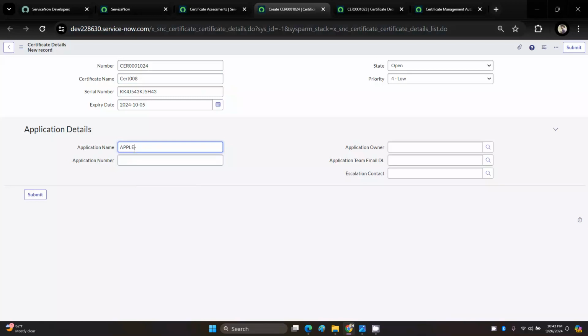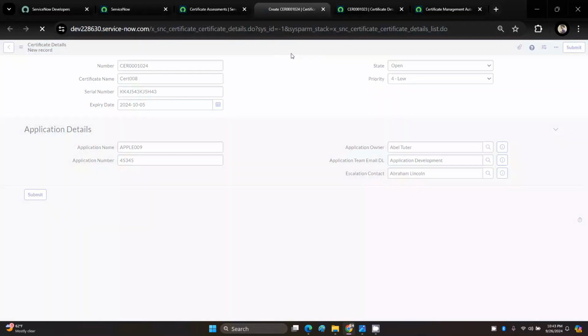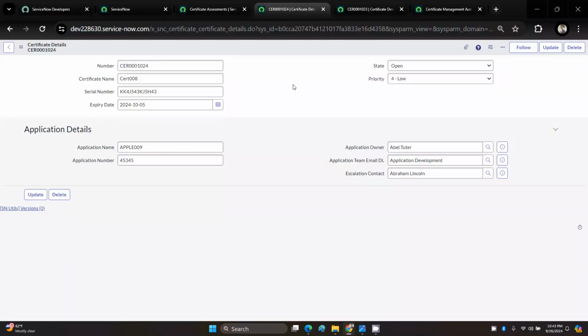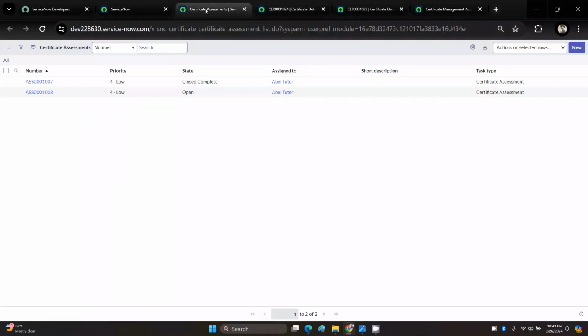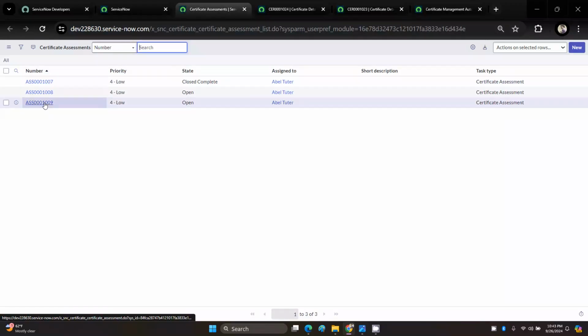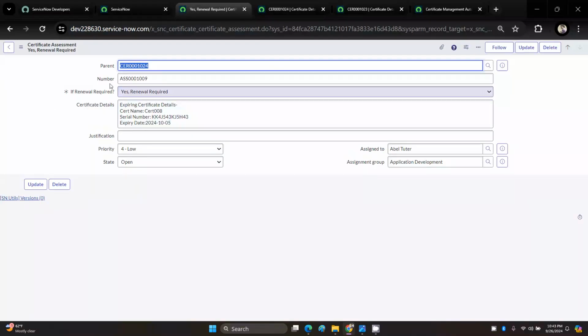It is within the 90 days. This is the able tutor. It is fine. I want to keep it that way. Certificate details done. I'm hoping that some assessment task could be created. New assessment task. Okay, the new assessment task is created, and here you go. This is what I was looking for.